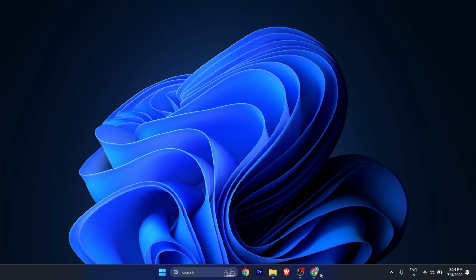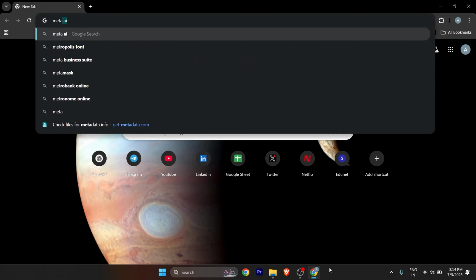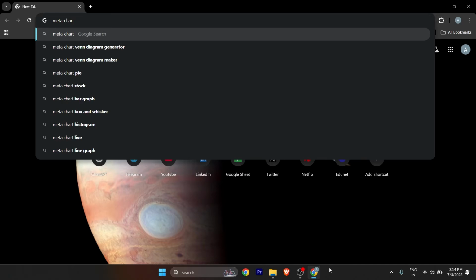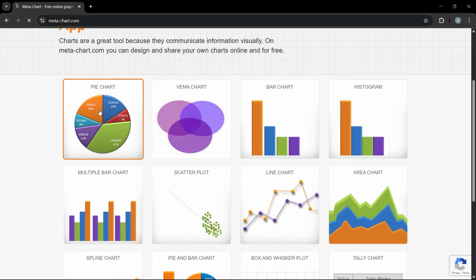Now, in order to do it, just simply open Google Chrome or any browser you have. Now here you have to search for Metachart.com. Once you do that, just simply hit enter and wait for the site to respond. Once the site responds, you can see a website which says pie chart.